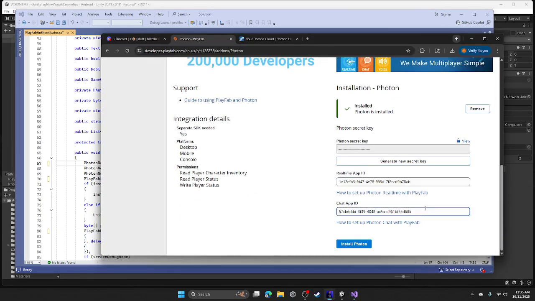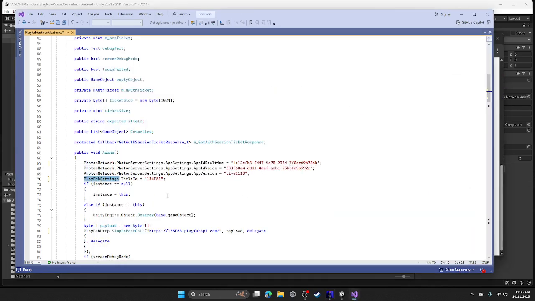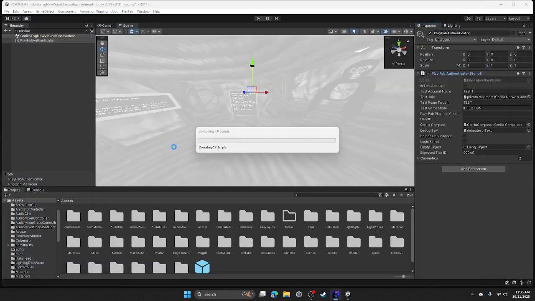Copy it again. Your Chat ID. Oopsies. Chat ID. And then you want to paste it here for your voices. And then you can click save, and then you can turn this off. And wait till this fully functions, and then wait till this loads perfectly.